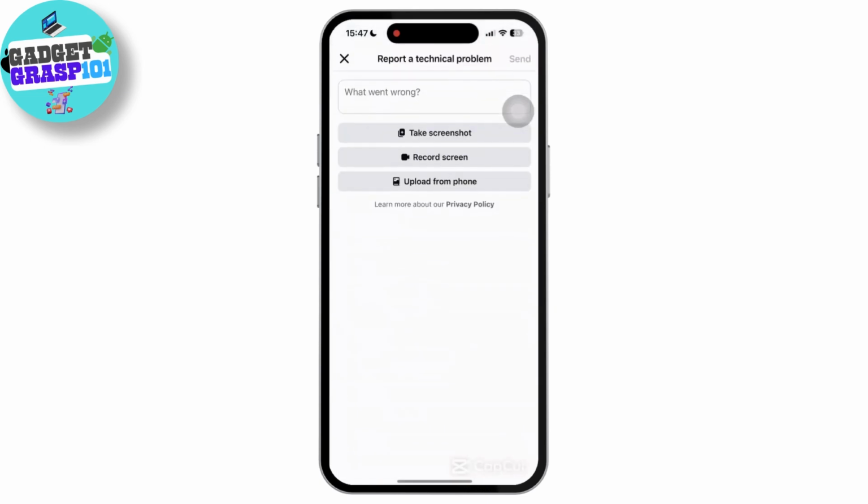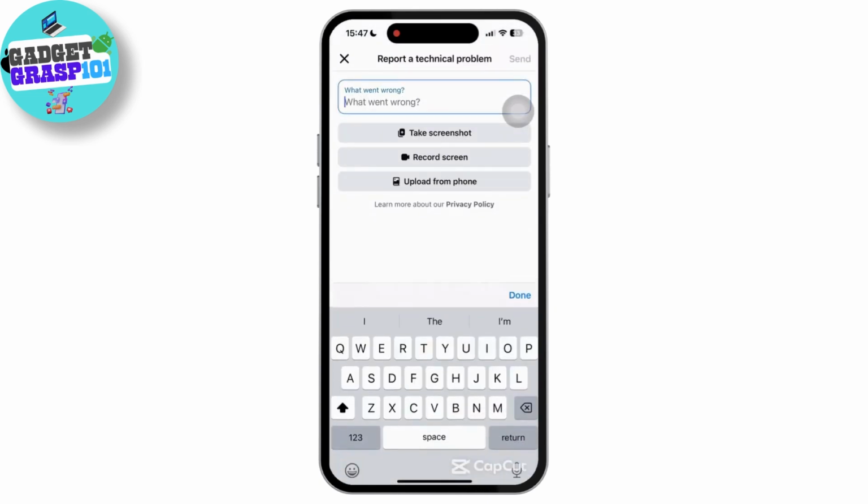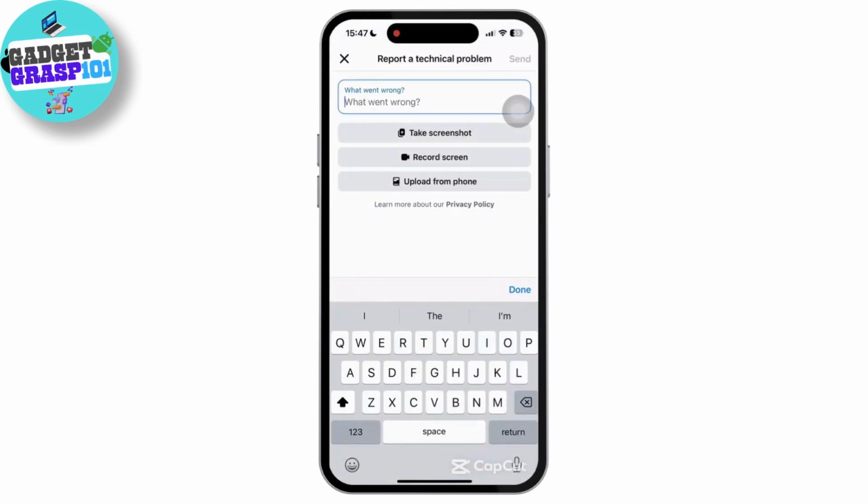Now all you have to do is explain your situation briefly and politely and submit the report. After reporting, the block won't be lifted immediately, but you must wait it out. The block duration could be 24 to 72 hours.